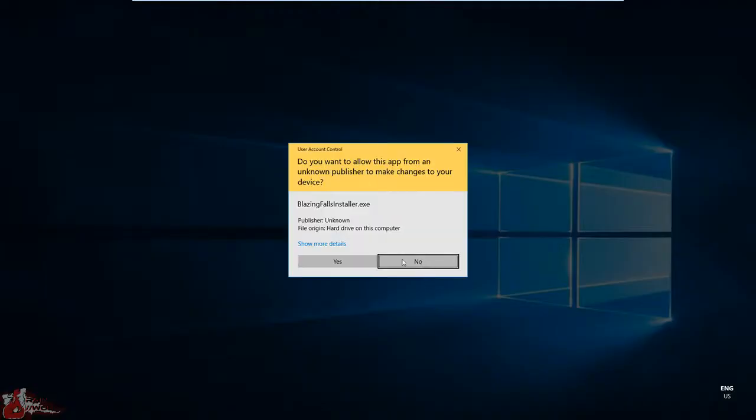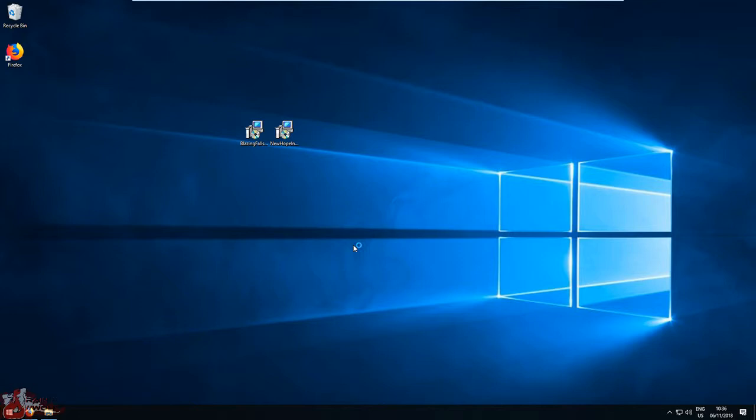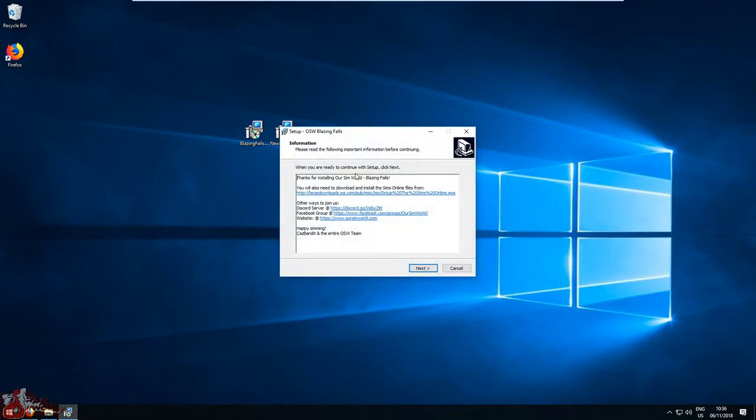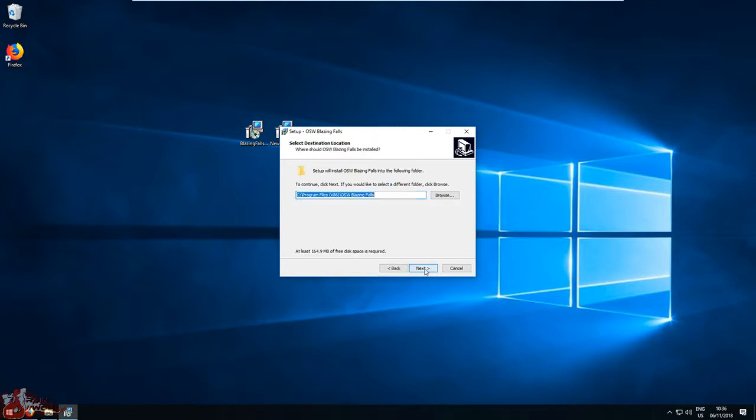Hit yes. Basically you then get a nice little message saying thank you for installing, and you've already covered this, but you don't need to do it again. You already have downloaded and installed the Sims Online files, and this is how you hook up with everybody. You can do it via the OurSimWorld website, OurSimWorld.com. You can join the Discord server, which I showed you guys how to join, or you can hook up with everybody over on Facebook. Have fun and happy simming. Gaz Bandit and the entire OSW team. Hit next.